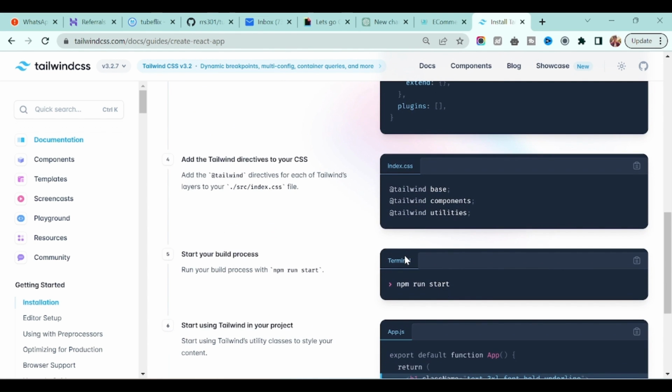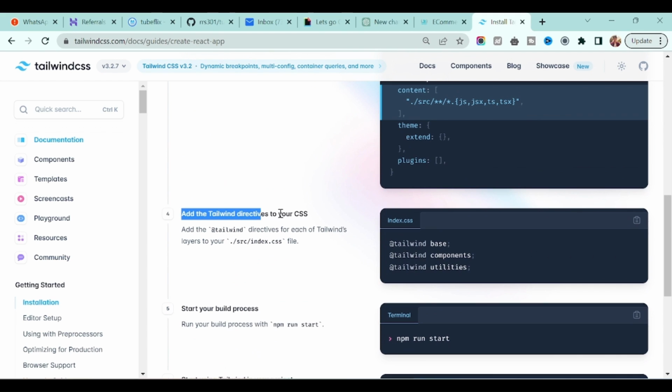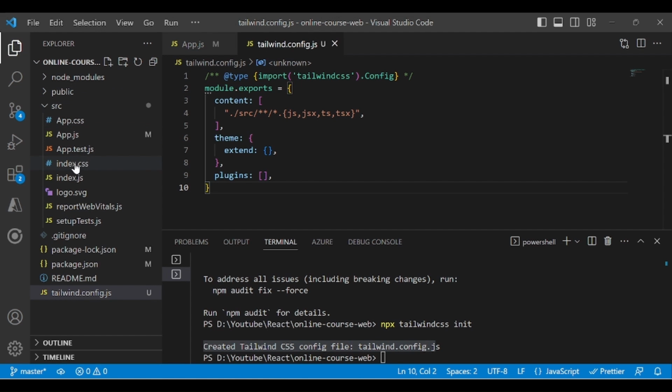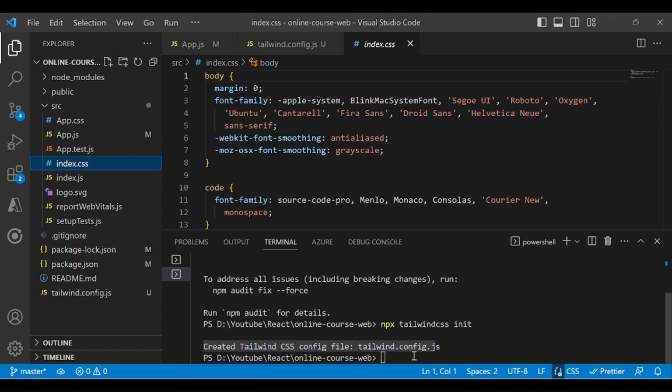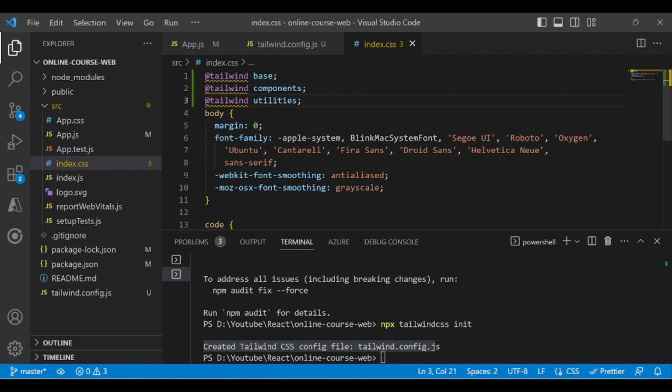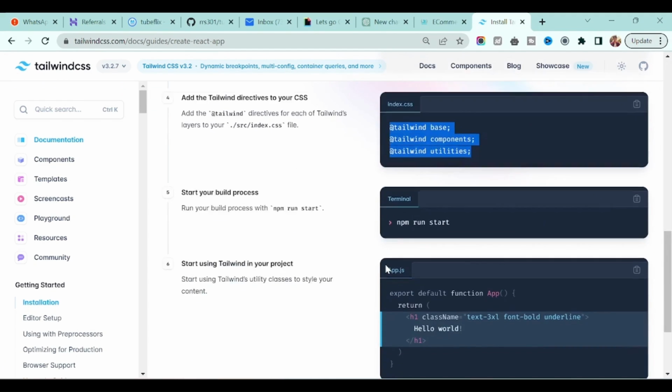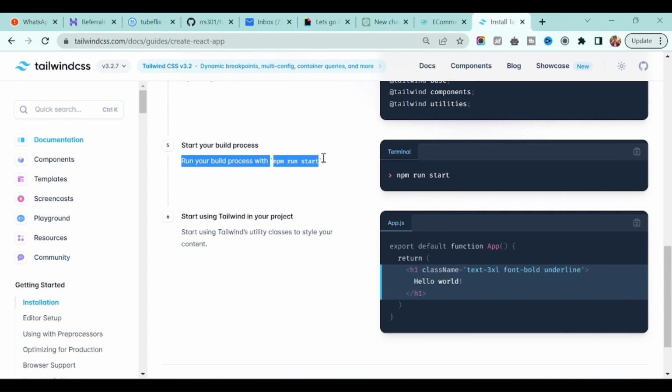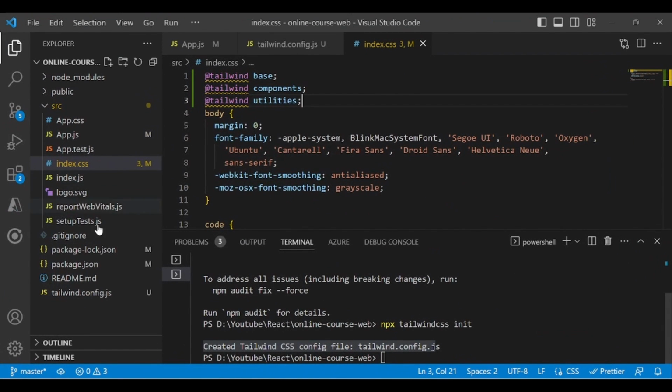The next step is to copy all this code and paste it in the index.css file. If you go here, we have this index.css file. I will paste it at the top; you can paste it anywhere, and save it. Next, you have to rerun your project using this command. This is the command we use to run the project.